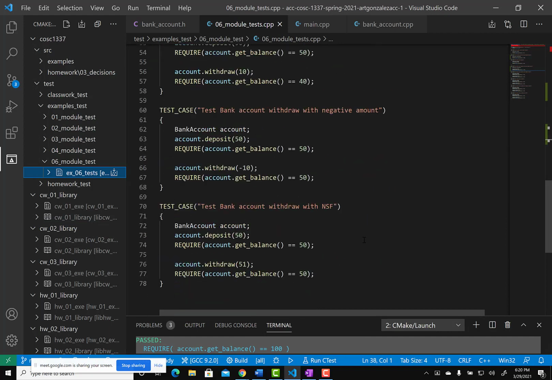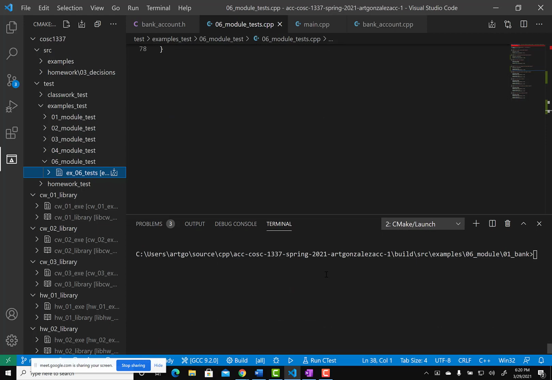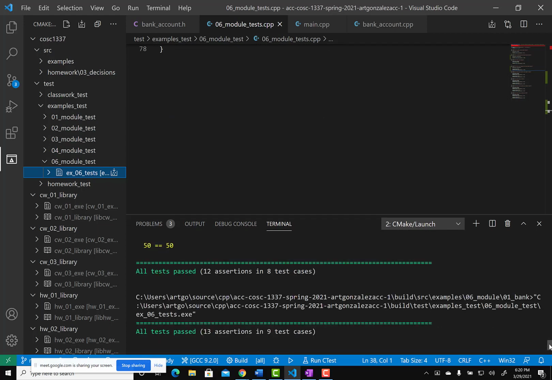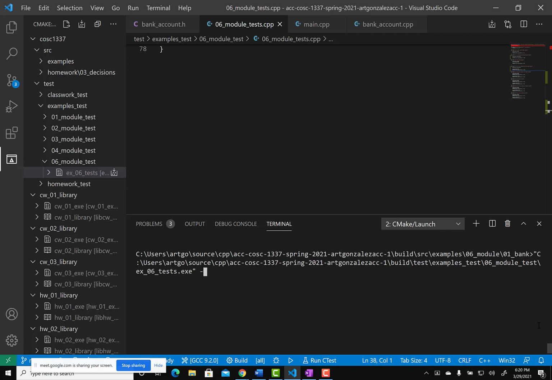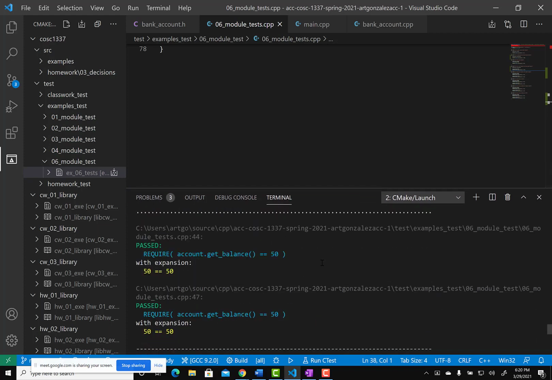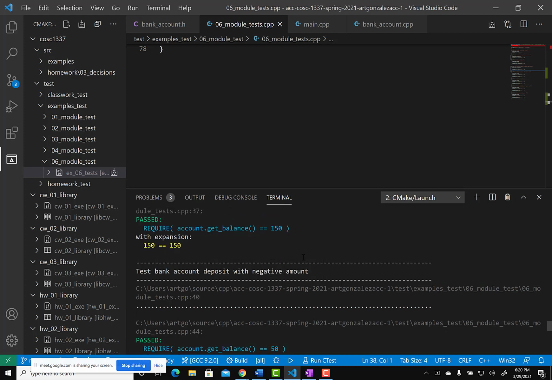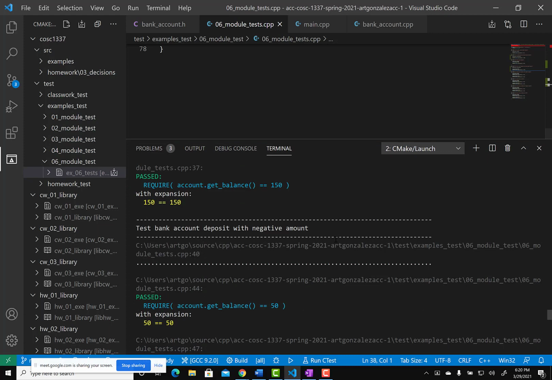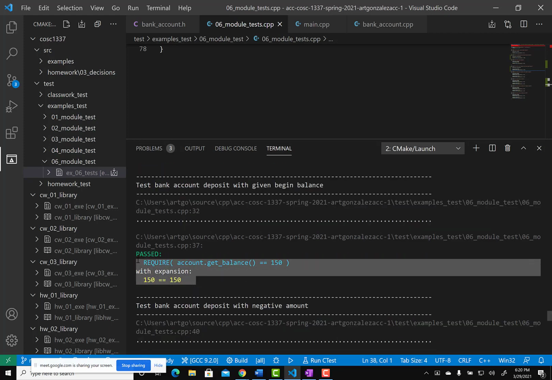Okay, so we scroll down, not there, here, scroll all the way down, green, up arrow, space, dash S, enter, and we go look for the test case we created. Test bank account deposit with given begin balance. So it should be 150, and it is 150.